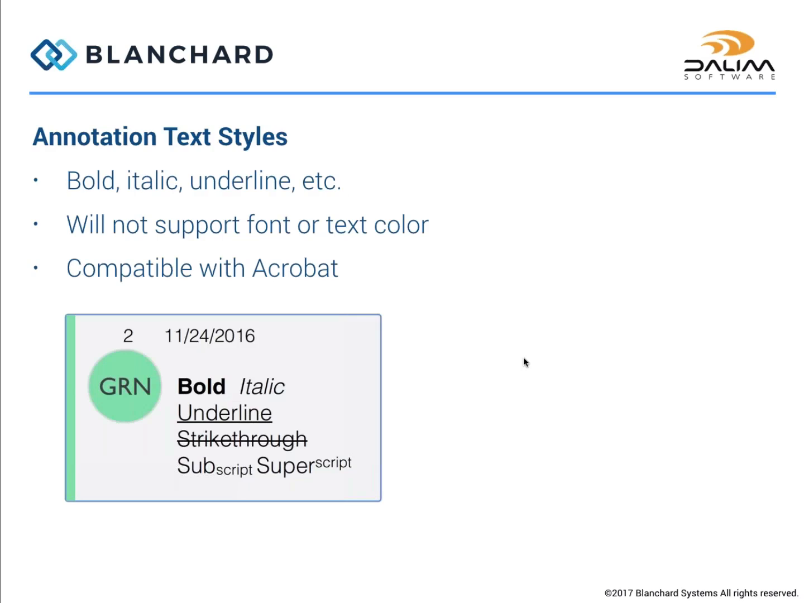There will also be upcoming support for styled annotations within Dialog, so you can make different portions bold, italic, underlined. It's important to note Dalim did consciously decide to have this not support font or text color, so you can't necessarily make something neon green Comic Sans, but you can make it bold, italic, add emphasis to certain parts as needed. I believe they were also saying at Drupa that this should be compatible with Acrobat.